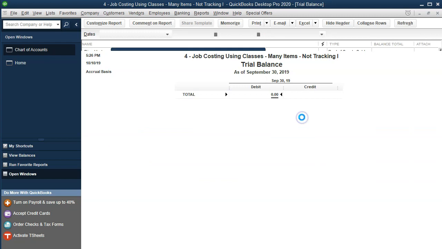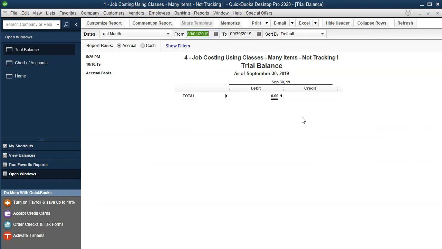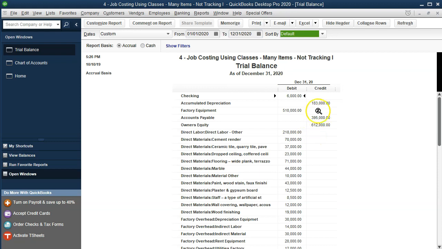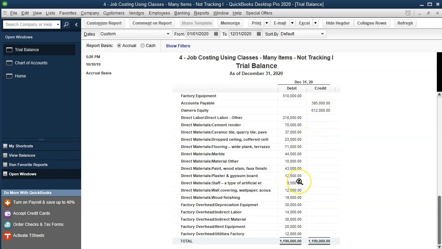Let's first take a look at our trial balance. Within the trial balance, we're going to change the dates from 01/01/20 to 12/31/20. And then there's our accumulated depreciation, and here's all of our expense accounts. And here's our overhead type of accounts. It's nice to see now the profit and loss statement.